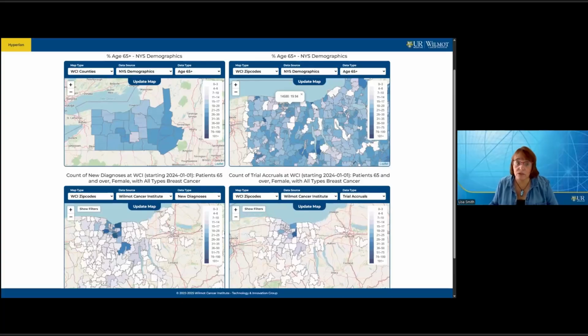We can look for patterns. We can see, is there an area of need? If we track backwards, say from 14424, or that zip code I talked about before, 14580, we can see a larger prevalence of new diagnoses and a larger prevalence of trial accruals. You can go back to the first map. You can look at other factors, maybe obesity or smoking, things like that link to breast cancer as well. So that's the basic walkthrough of the tool.